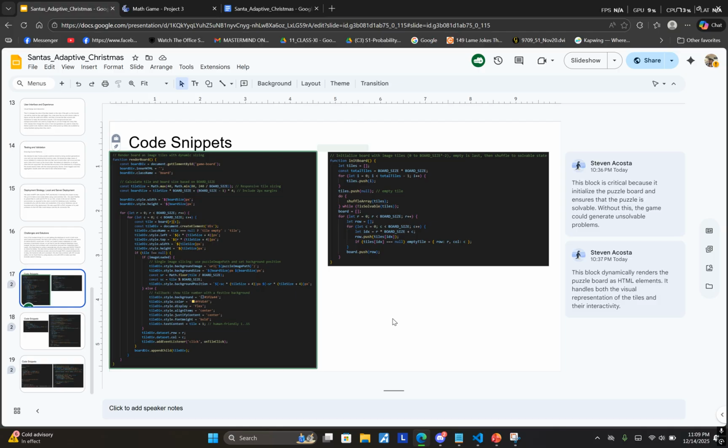Oh, sorry, I was muted. But the first snippet we have is the first block, the render board. This block is critical because it initializes the puzzle board and ensures that the puzzle is solvable. Without this, the game could generate unsolvable problems, which would make the user experience pretty bad. The second block on the right dynamically renders the puzzle board as HTML elements, and handles both the visual representation of the tiles and their interactivity.